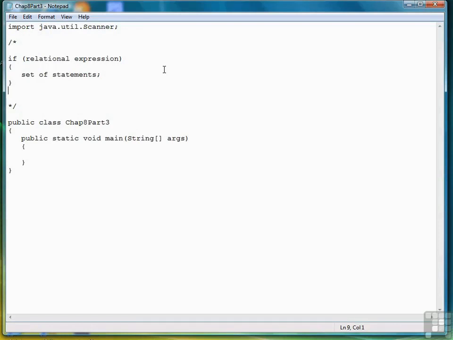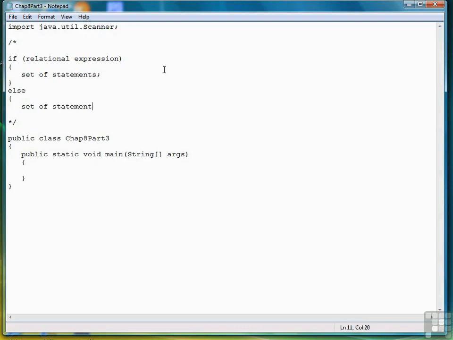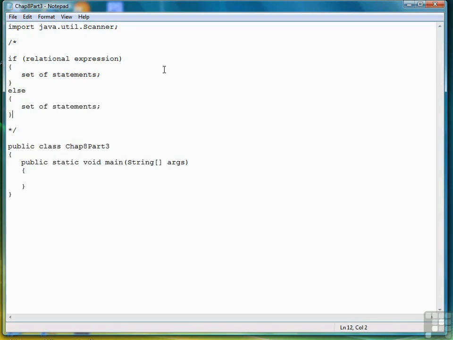Then below that, you can have an optional else with a set of statements underneath it. Those statements, again usually one or more, are executed if the relational expression is false. Notice that the set of statements in both parts of the if and the else are surrounded in curly braces.